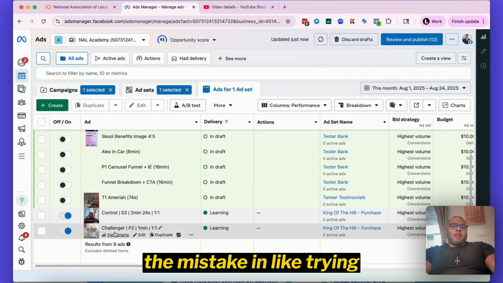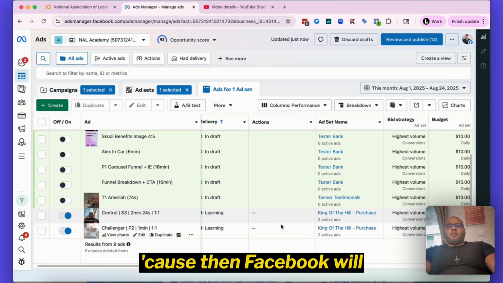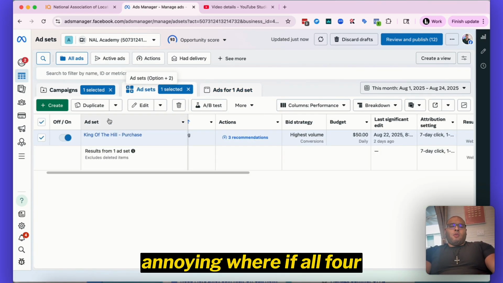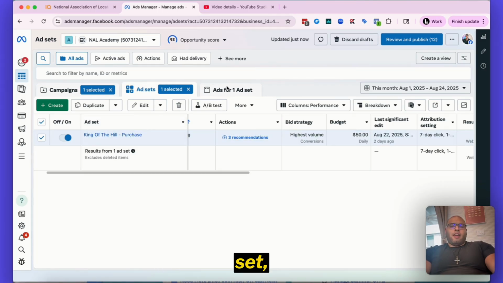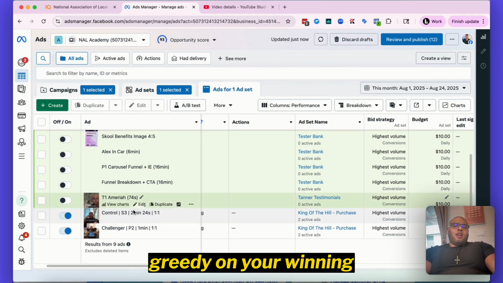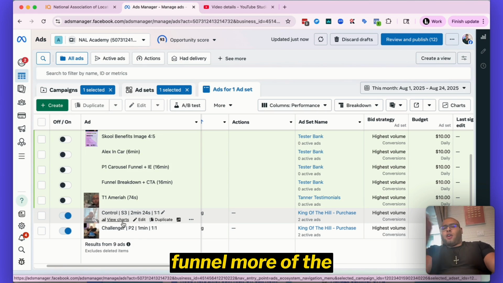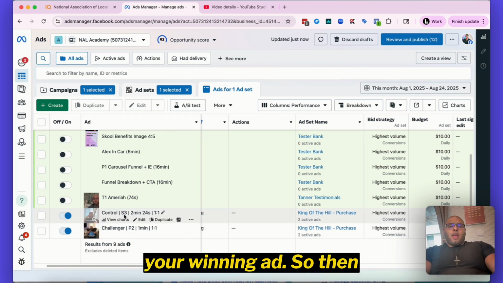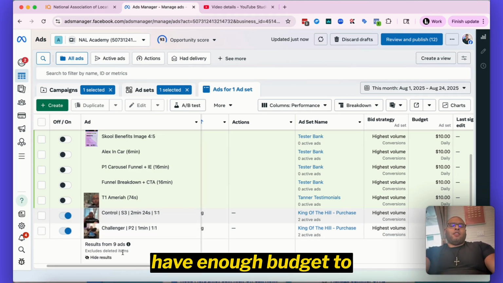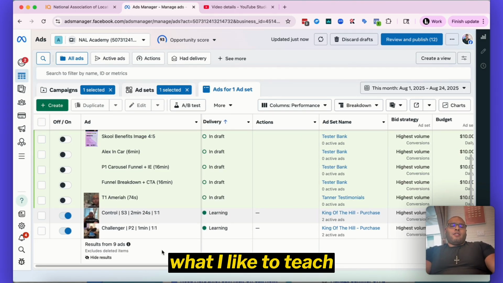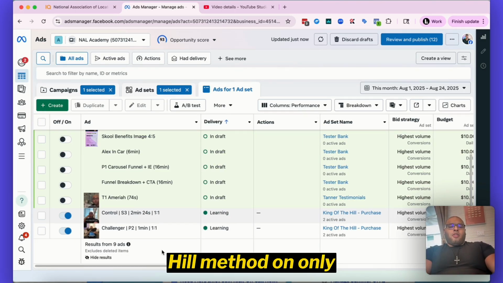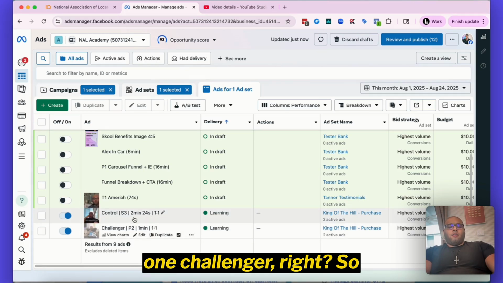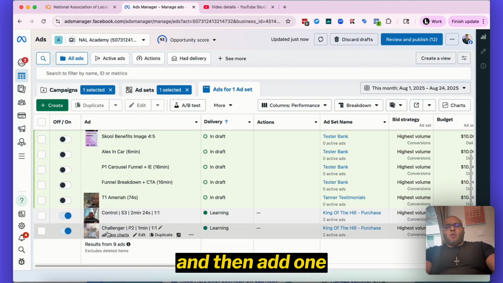So don't make the mistake of trying to upload 3 challenger ads to your one controller, because then Facebook will do this thing that's super annoying where, if all 4 ads are in the same ad set, Facebook will get greedy on your winning ad that's working and funnel more of the budget to your winning ad. So then your challenger ads won't have enough budget to really grow to over 1,000 impressions. And so what I like to teach is doing the King of the Hill method on only one challenger, right? So you have your winning ad, let it run, and then add one challenger at a time.